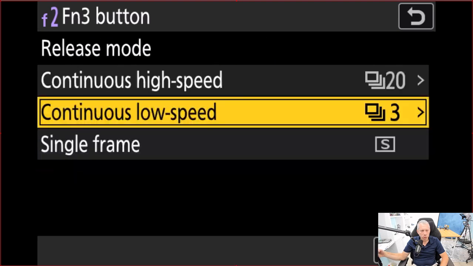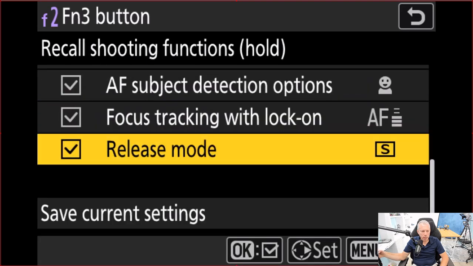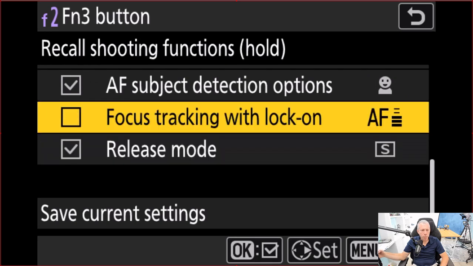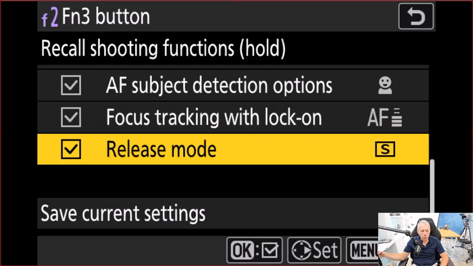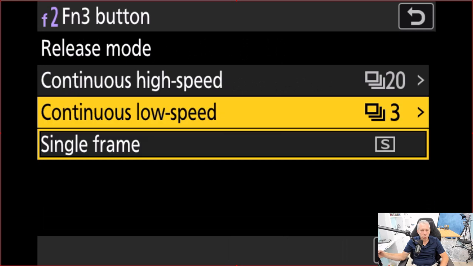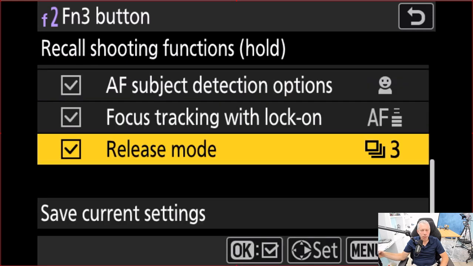And release mode, we can set it to high speed, low speed, but that looks pretty good to me. Single frame release mode. I'm going to change that to, no, I'm sorry, where are we? Continuous low speed. Okay. All right.